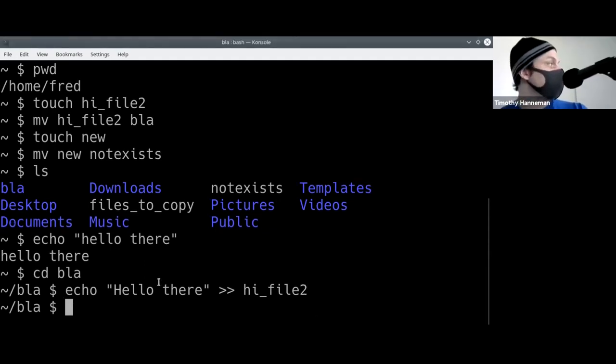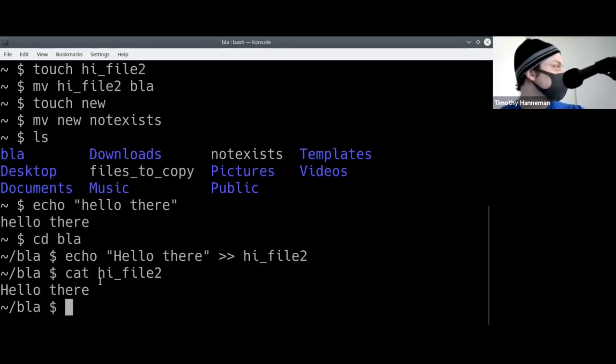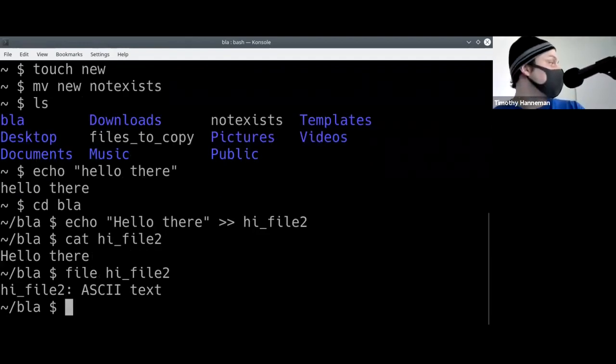To view the contents of that file, we use the command cat. Cat stands for concatenate. It's a little bit dated, but you can concatenate the contents to display on the shell. We do hi file 2, and we can now see that there's a hello there in the hi file 2, which also, if you type in file and check what type of file the hi file is, it will now say ASCII text. So it's now a text file.